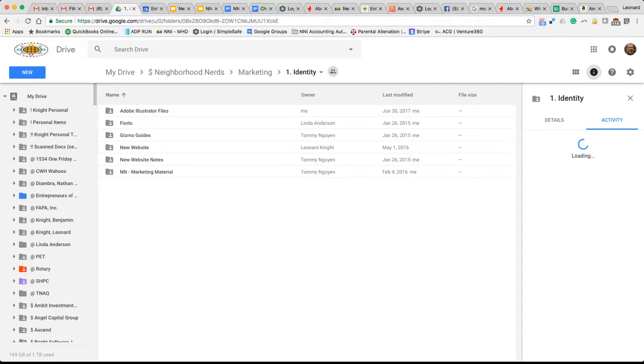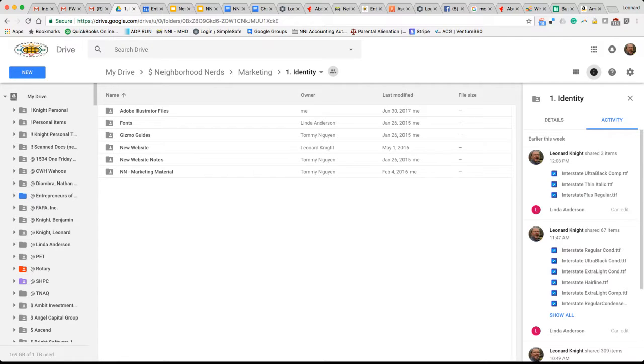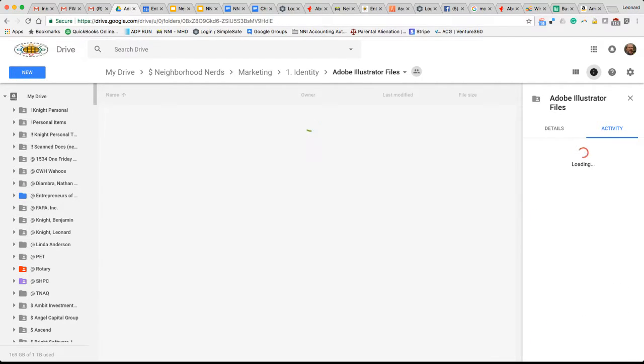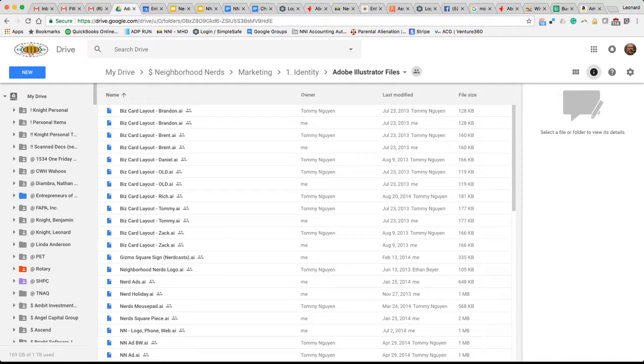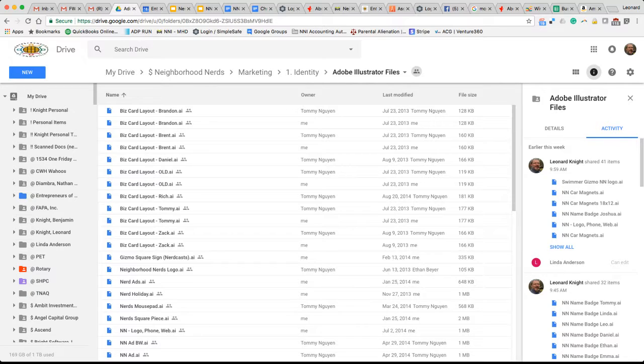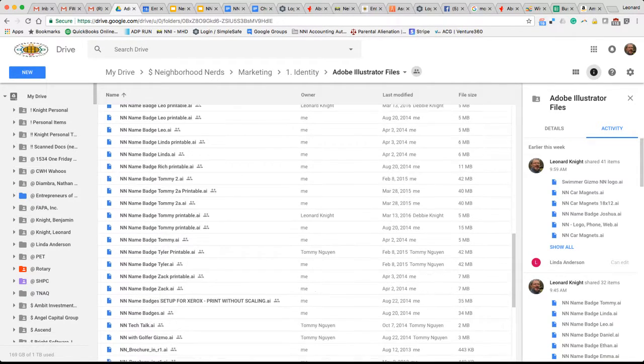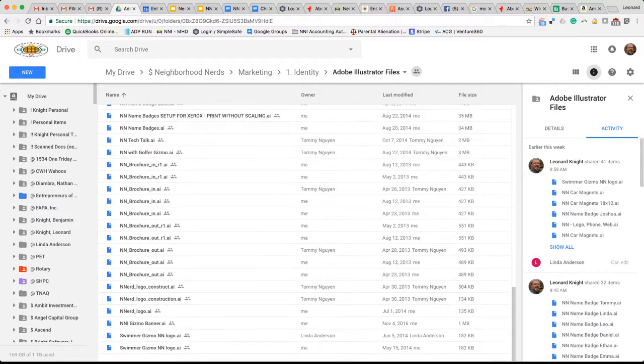So there's gizmo guides and fonts, Adobe Illustrator files. If you go into Adobe Illustrator files, you're going to see a ton of documents that you can reuse, you can edit, you can do whatever with them. Don't mess up the originals. Make copies and then start working with them from there. So there's name badges and business cards and brochures and banners and all kinds of stuff.